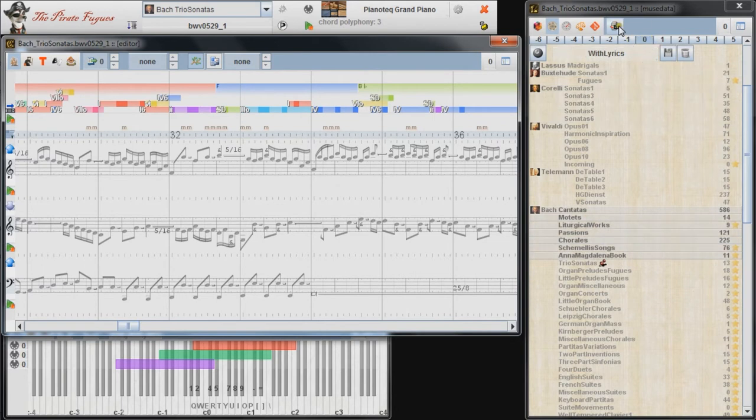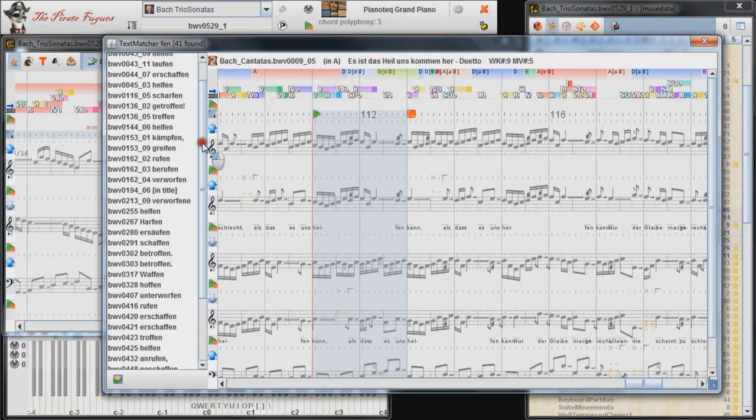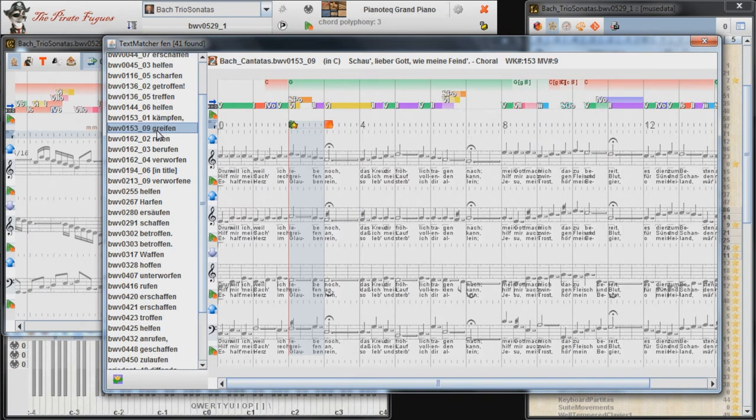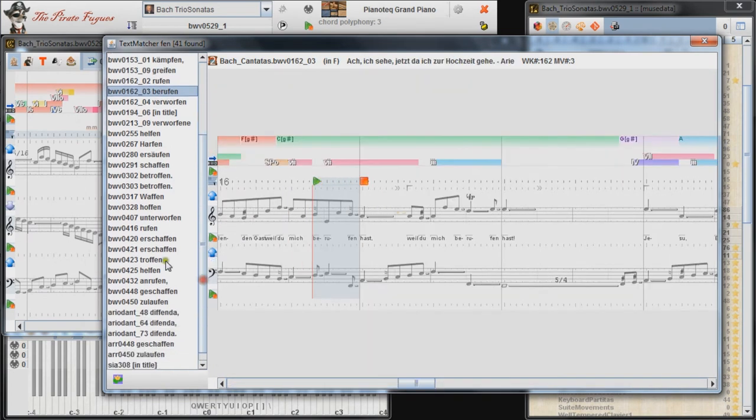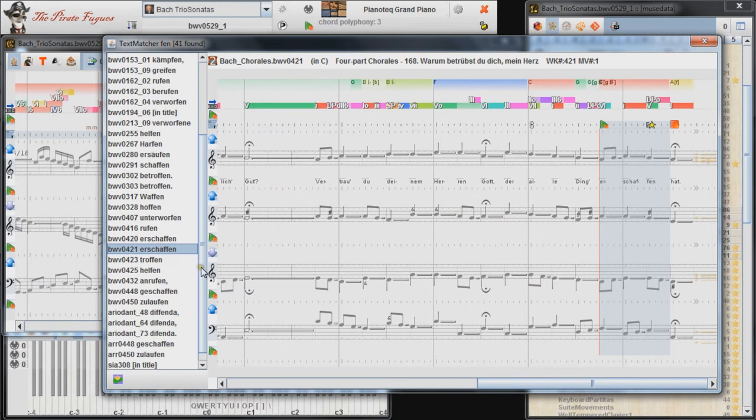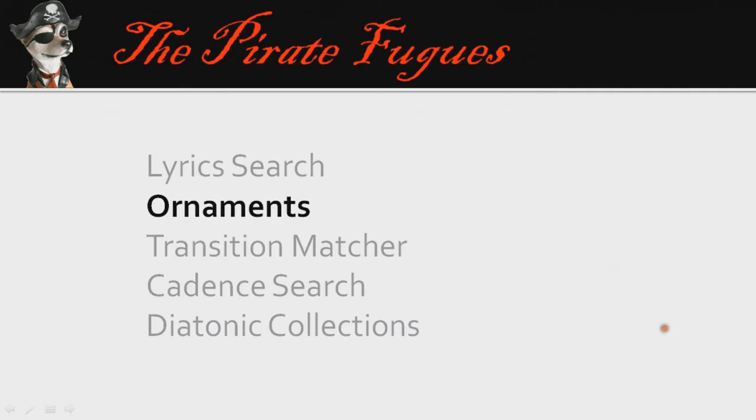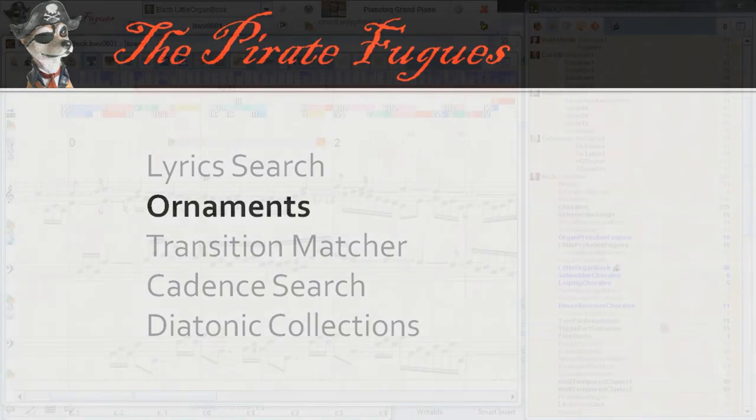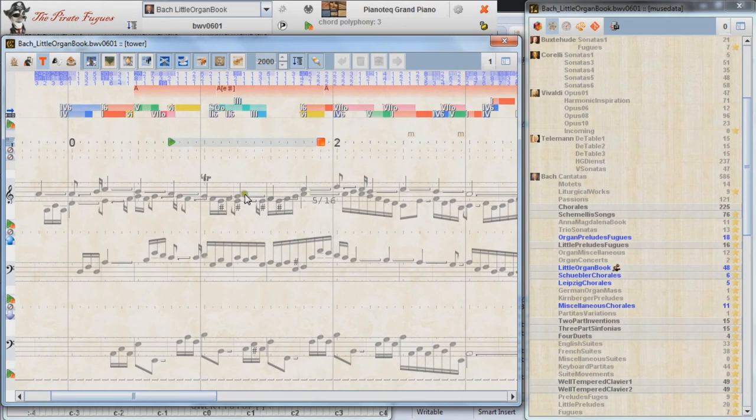Now we enter a search text. This is the list of results. Another simple search is for specific ornaments. Here we gather instances where Bach used the trill symbol.